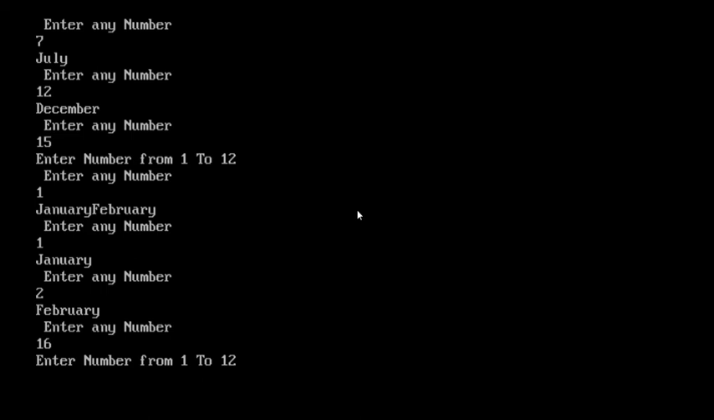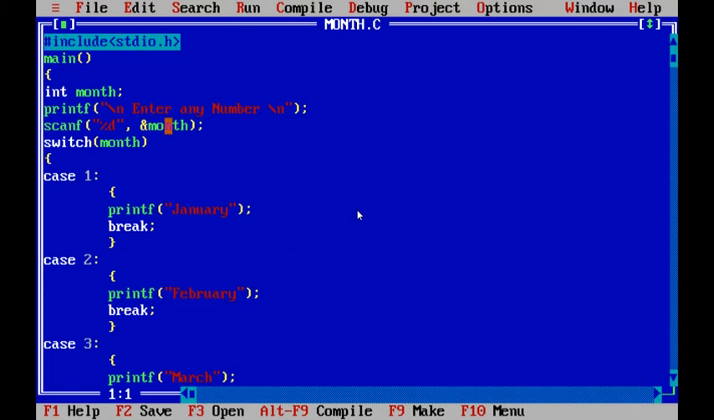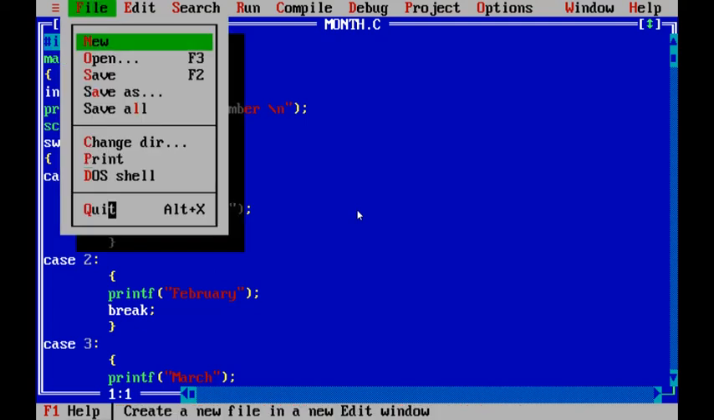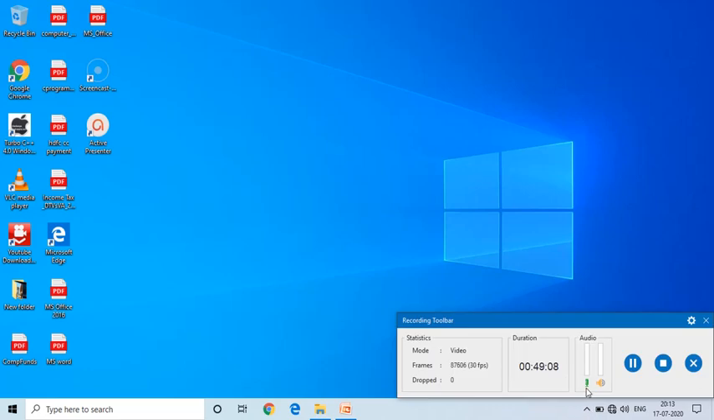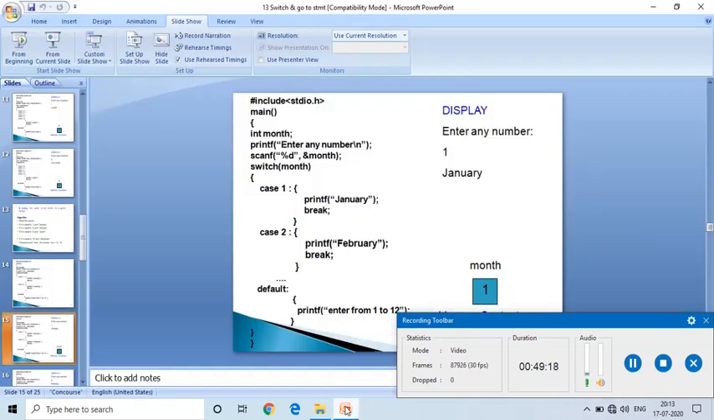This is the program. Now close this Turbo C++. This is the switch statement.